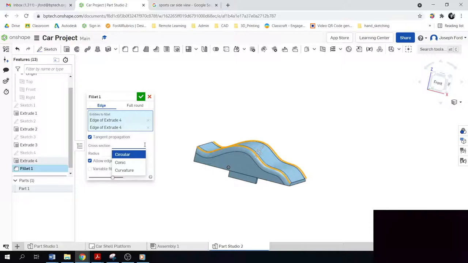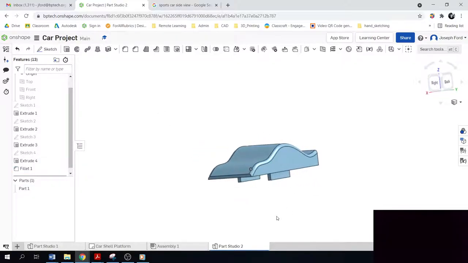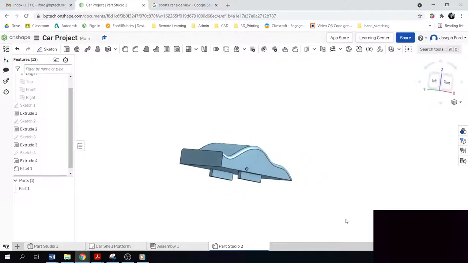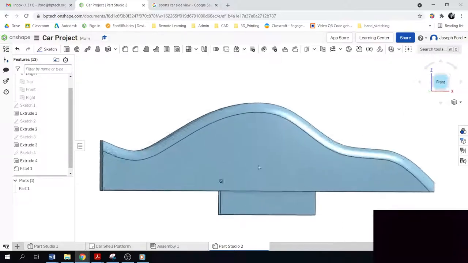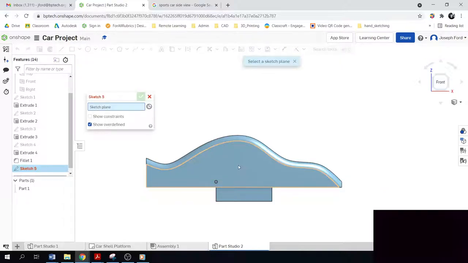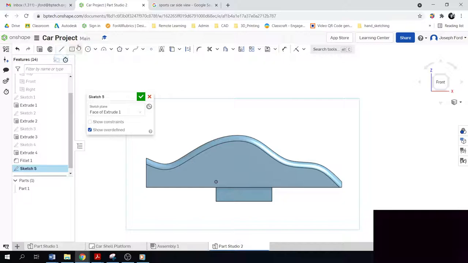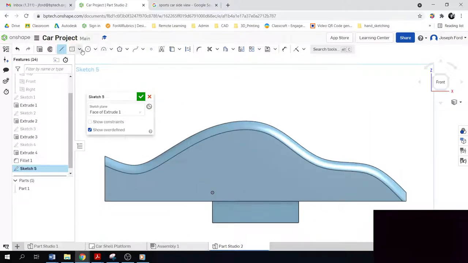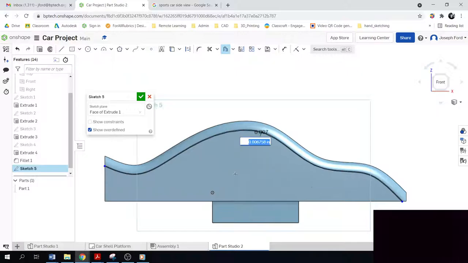And I can also reduce the size. So 0.1 maybe, so it's not as rounded. So that looks pretty cool. And now I can sketch, click on that, and then I'm going to use the offset tool, so offset O, and then I'm going to click on this, click here, and then reduce that size to 0.05, and then check it off.